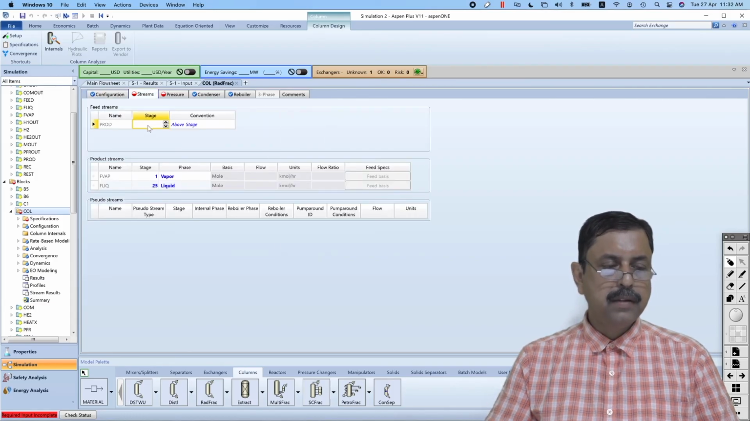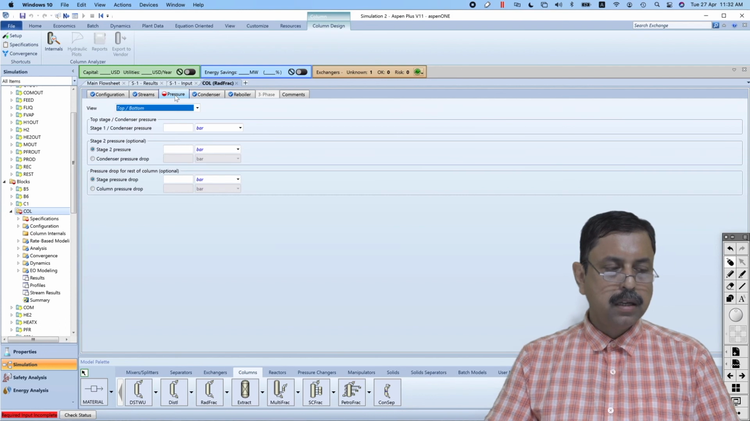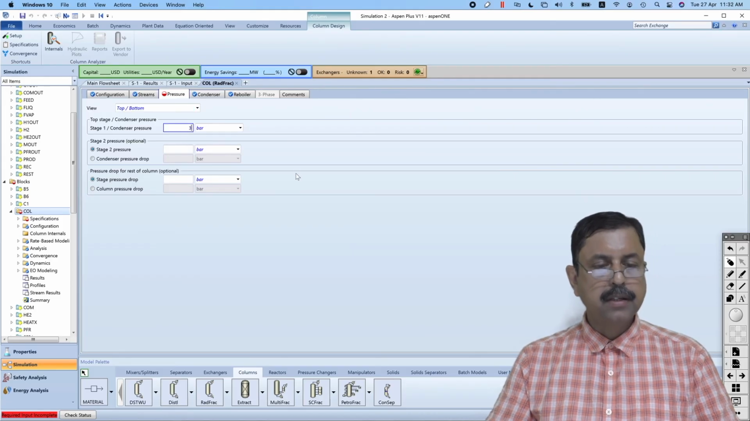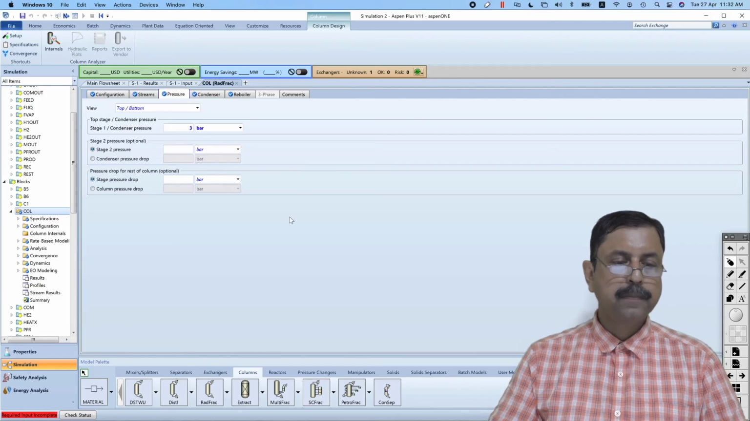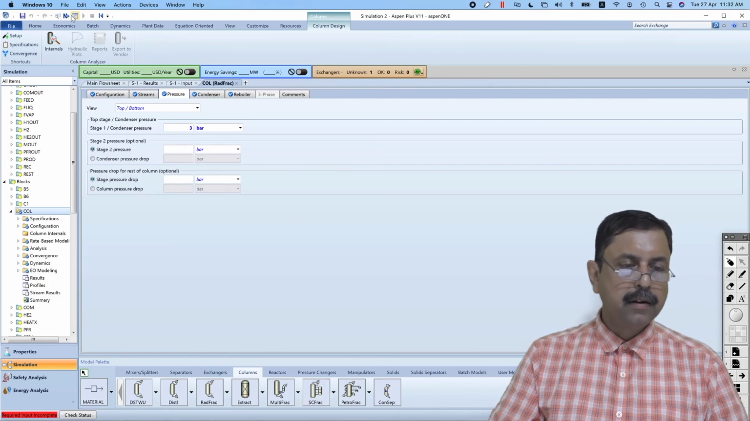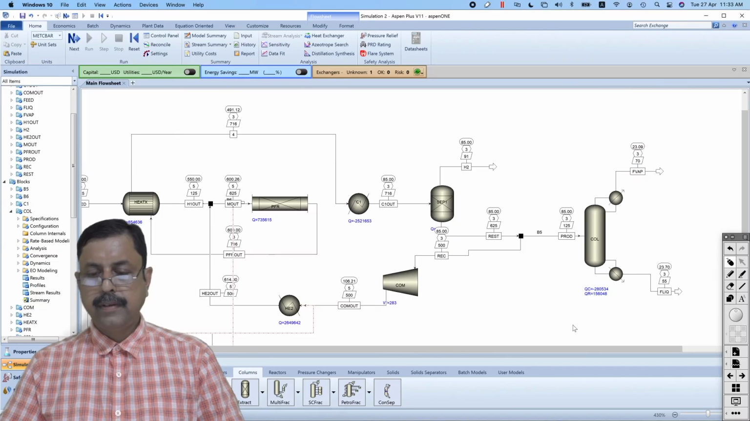Streams, feed stream, let us put at the 12th stage. And pressure, let us operate at, say, 3 bar pressure. Let us not change it, because it is at 3 bar, the reactor output. And run. So this is the result.